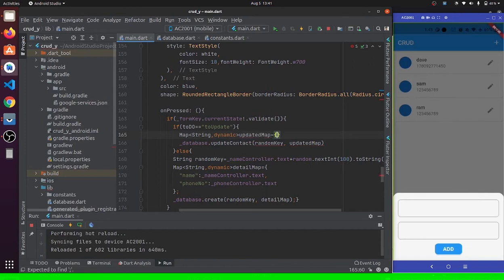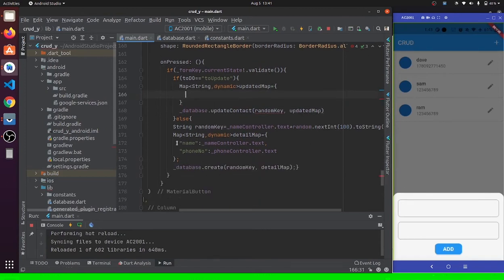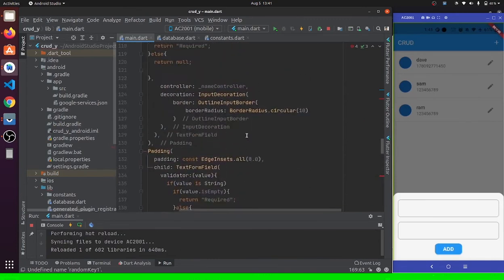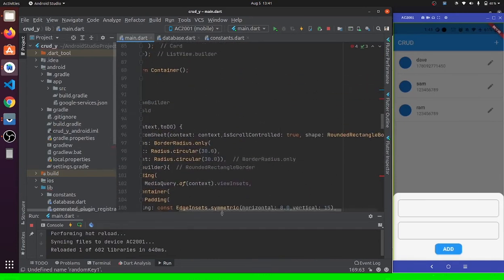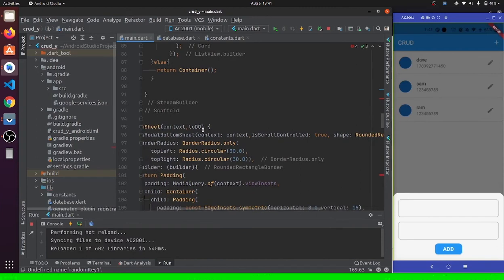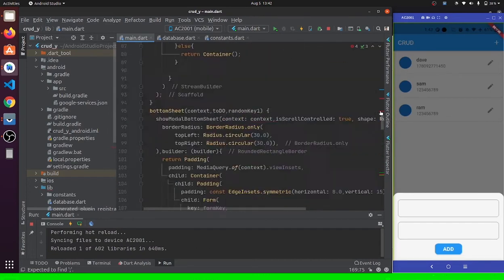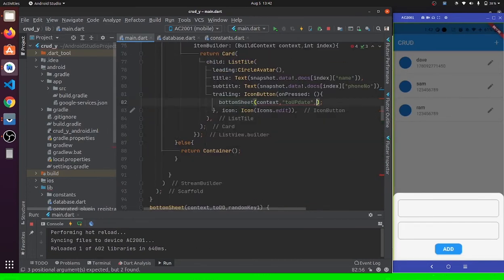So here you just want to make these same fields and get those data from here. And the next thing, we want to get the random key. So you can just name it random key 1, and when the user calls this function, you also want to get random key 1. So that is over. And there's another error here, we just want to pass the random key 2.